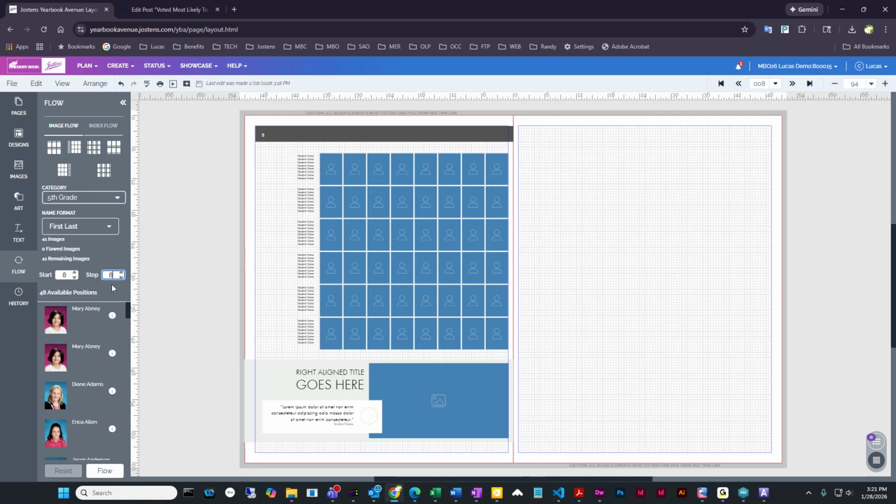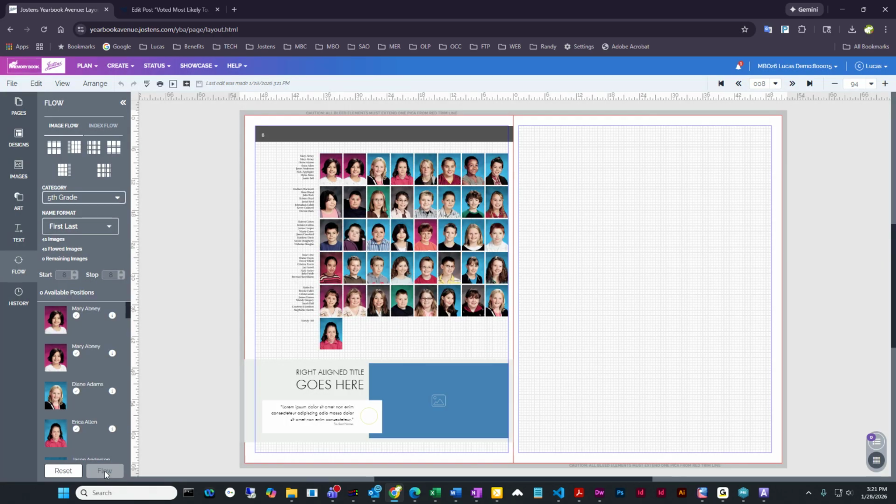When this area is in regular gray, you've got enough spots and it's not in red, then you're good to come down and hit flow. What that'll do is, in one motion, bring the photos of that category and the names tagged to them and place them in your template at one time. As long as you have your class photos prepared, it really is a smooth process.